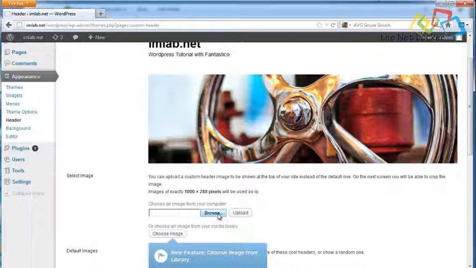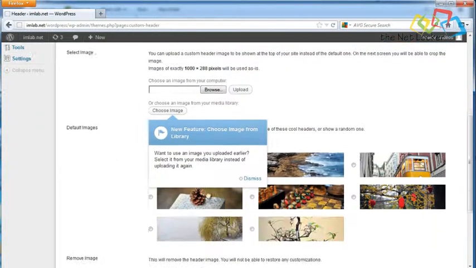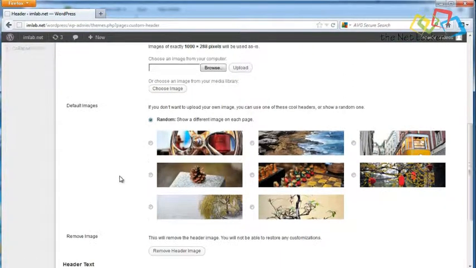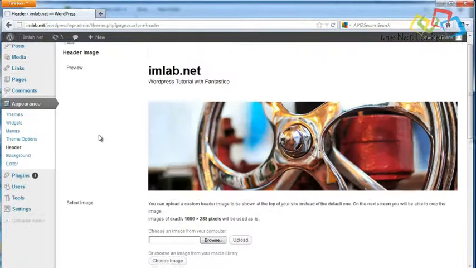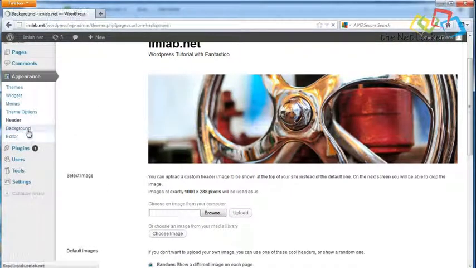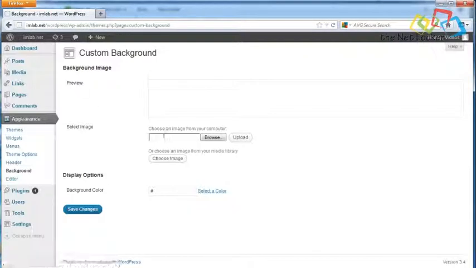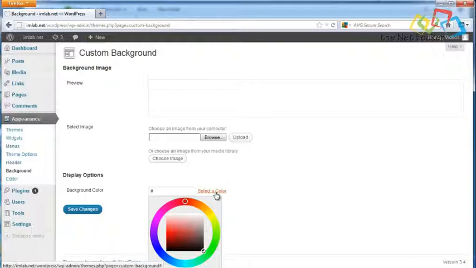And if I were to put an image here, it would replace this image that's already on my web page. Or you can choose one of these default images. Next is the background. So we can choose a background from a file that we have, and it will allow us to preview it right in here. Or you can just choose a color by clicking on Select a Color.